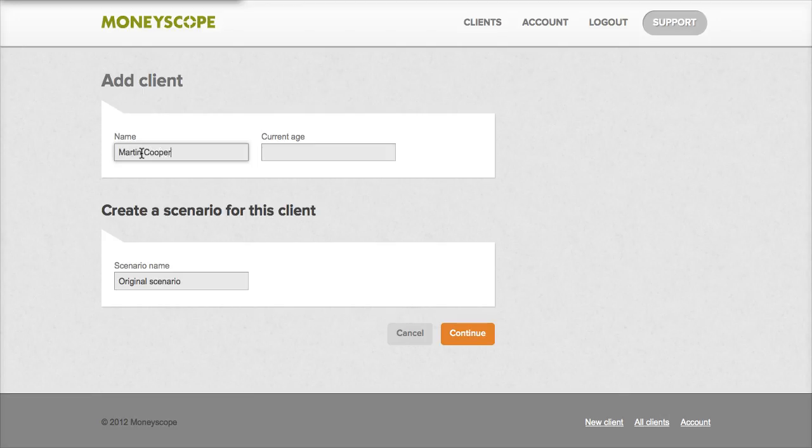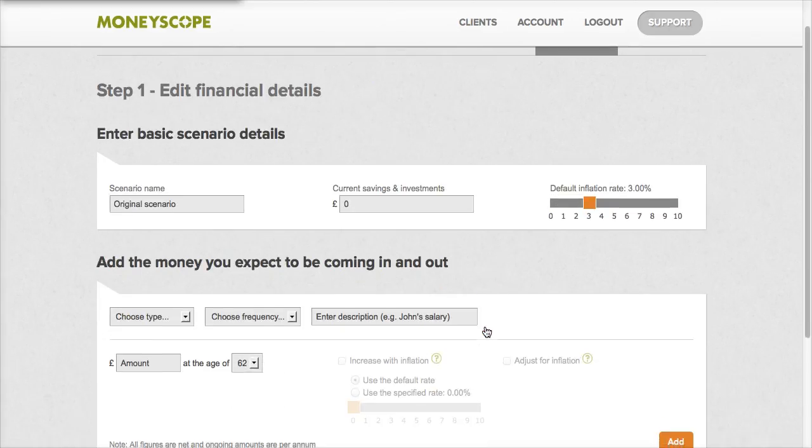It could be anything you want to put in there. Mr. and Mrs. Cooper, the Cooper Trust. Let's add an age, Martin's 62. And if you want to, you can add a name for the forecast here as well. I'm going to leave it at original scenario for the moment. Click continue, and that takes you through to the screen where you start to enter some financial information.